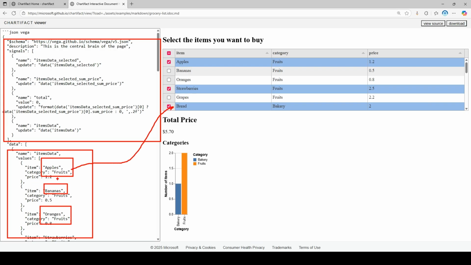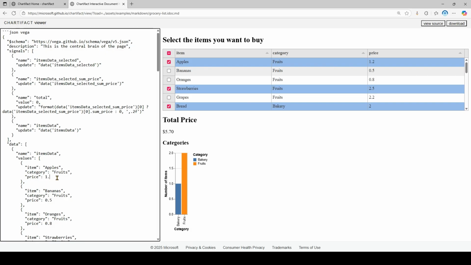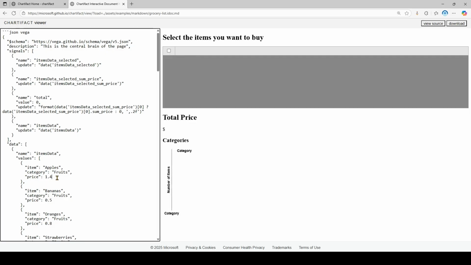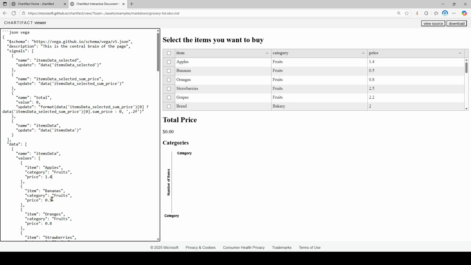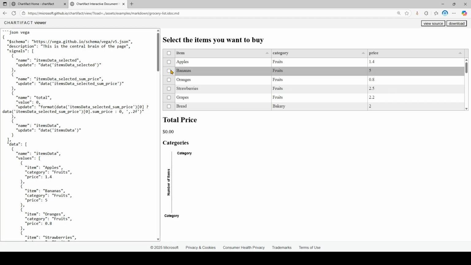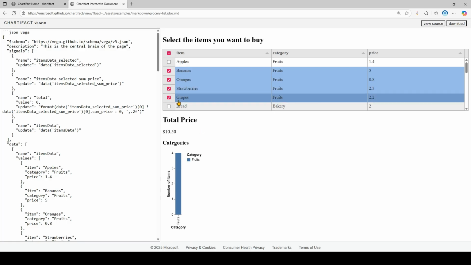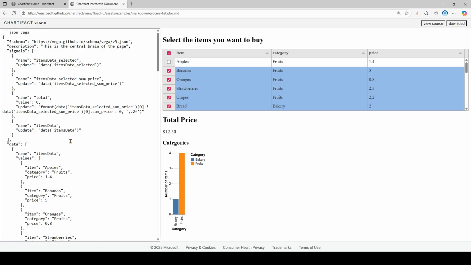So price 1.2, and then here you can go ahead and make changes. So if I make it 1.4, then that will get reflected over here. So it is dynamic, it is quick. And if I make this, instead of 0.5, I'll just make it 5. So this is 5, and now I can select and then see the graph over here. So this is all dynamic.